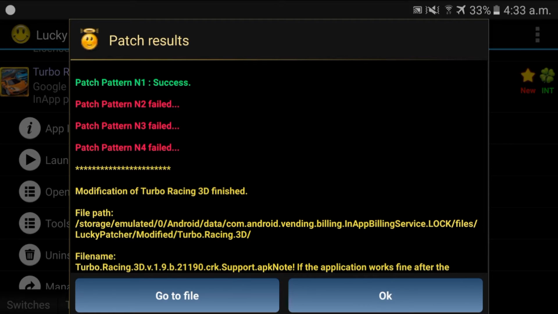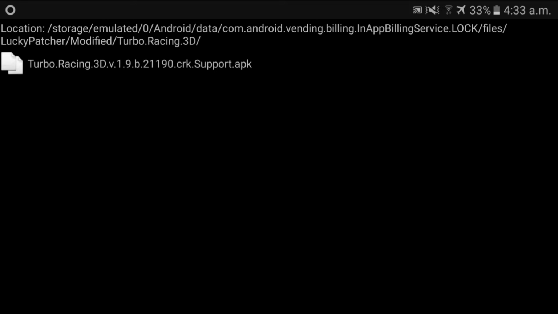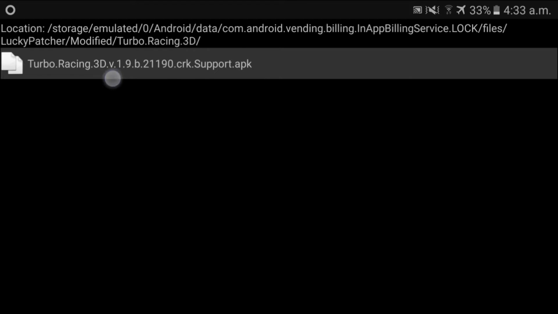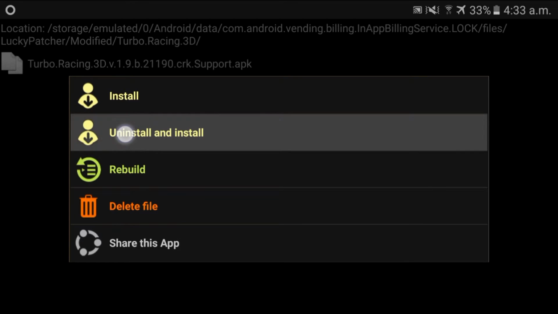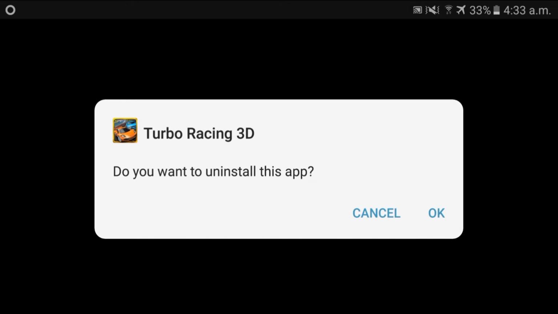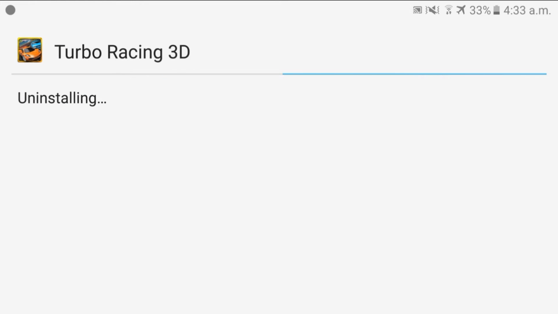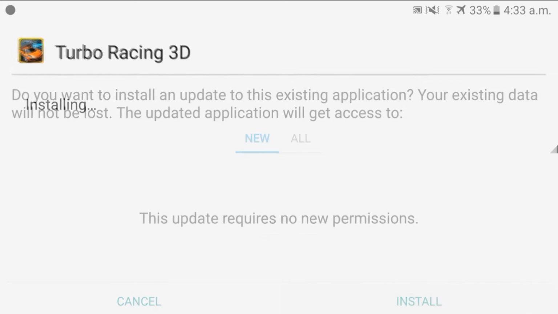Okay, it's done, and go to the file guys, one page further is done. Just click on the app, just uninstall and install it. Okay. Uninstall is done and install it again guys.